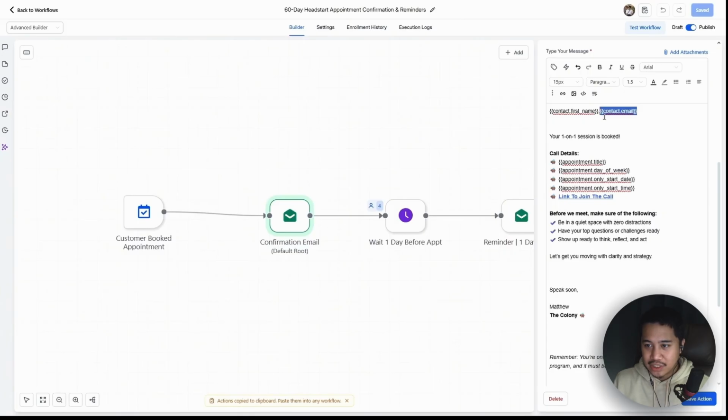So, i-delete ko muna yan. And then, nakalagay dyan, your one-on-one session is booked, and then call details, makikita mo. Appointment title, appointment day of the week, start date, start time, and then link to join the call.